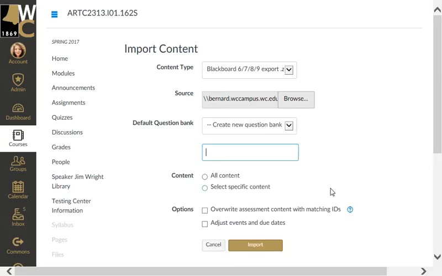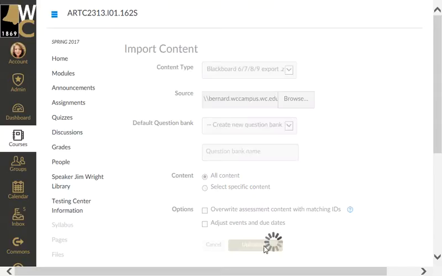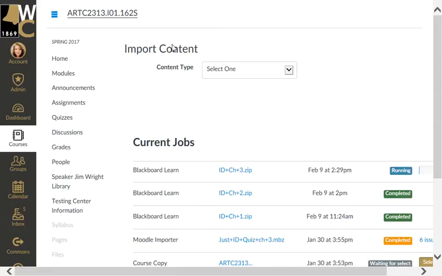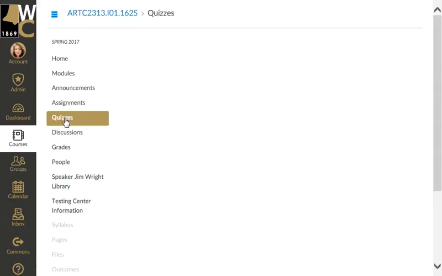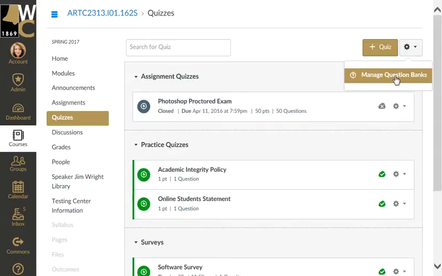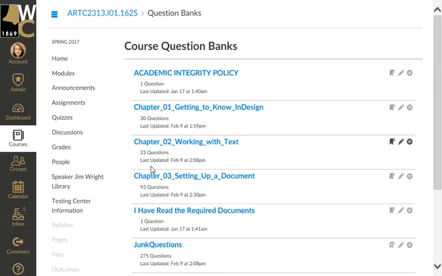I'm going to tell it to create a new question bank, and I'm going to leave this blank because it's going to generate its own name when it creates that question bank. Something I found out, so I now no longer bother with the question bank name. Choose all content and import. It's going to run for just a minute, and then when it's done, it will say completed. Once it's completed, you are ready to go to the quizzes section of your classroom and go into your manage question banks. And there you're going to see the brand new question bank has been created.